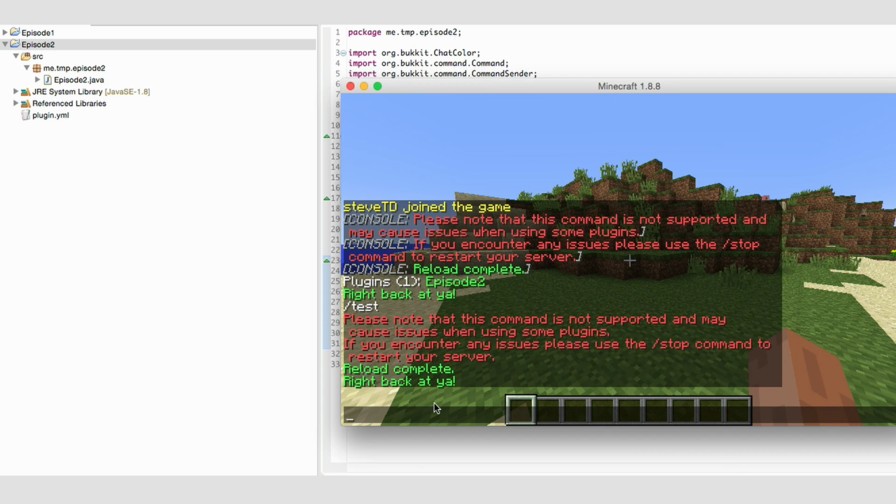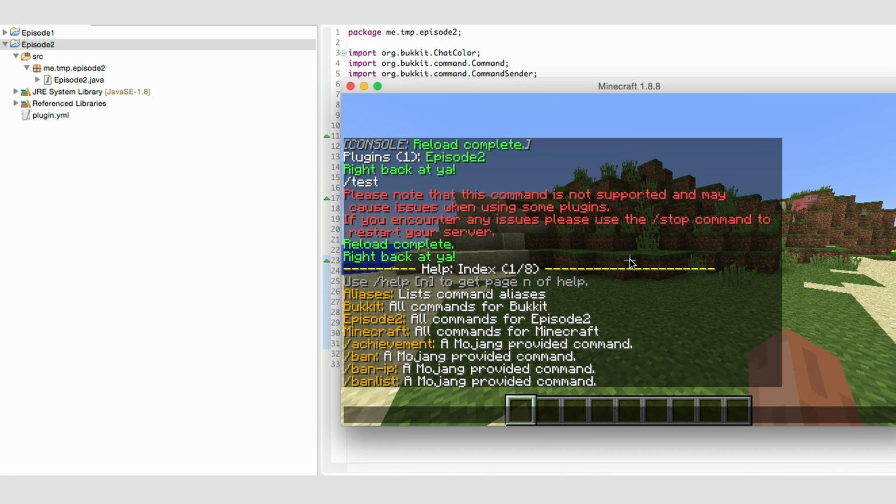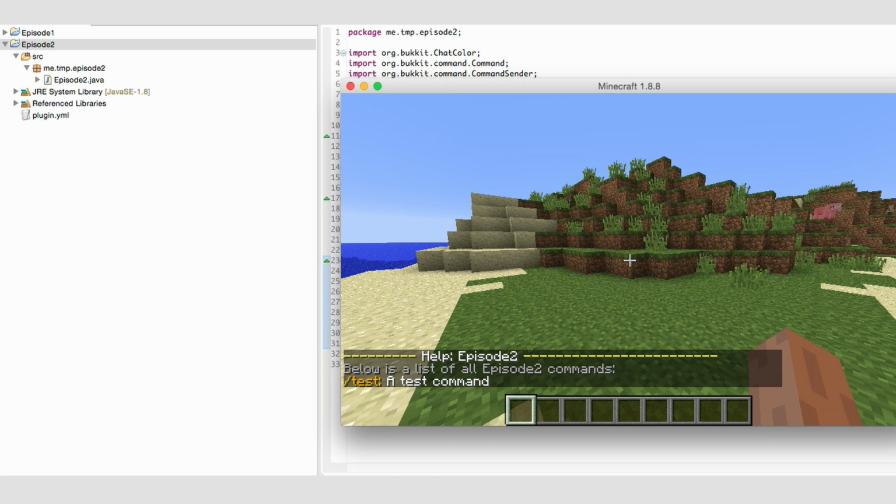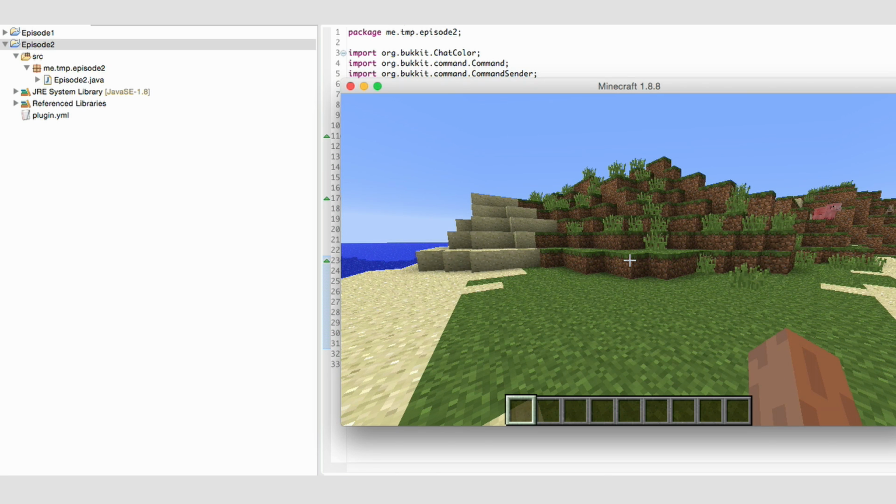So now, let's go into /help, and you can see /help episode 2, our plugin is loaded in the Bukkit help list, and we have our little listing here, /test, a test command. And if you remember, that's what we put in our plugin YML. So that's it for this episode. I've taught you how to make a basic command. I've showed you some of the logic behind what we're doing, true versus false, making sure the commands are registered, that sort of thing.